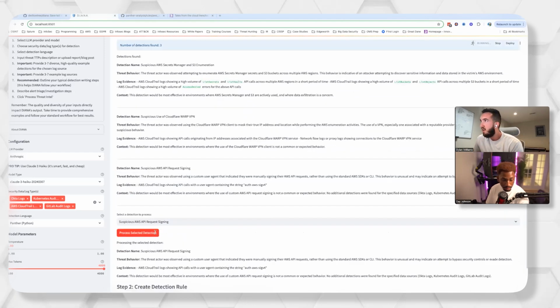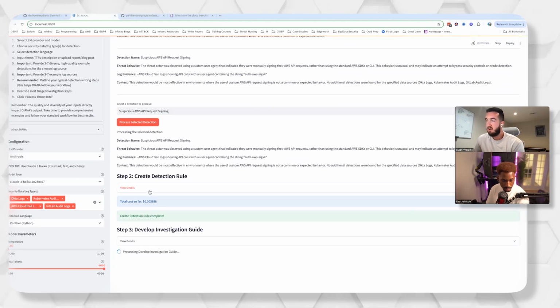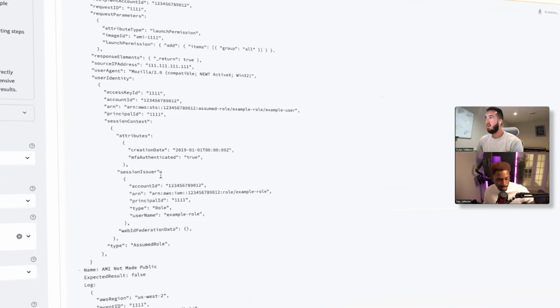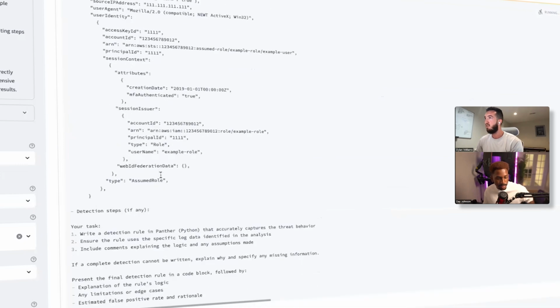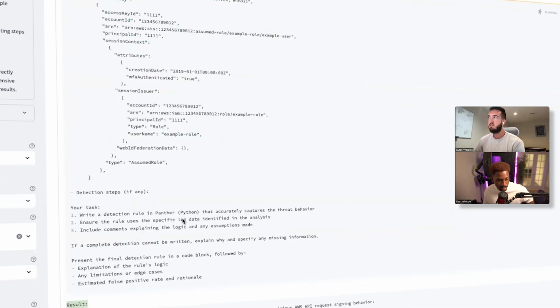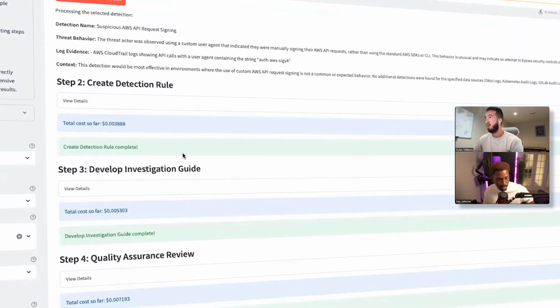And so you'll see under each step, I put these boxes, view details, in here. These are the actual prompts that are going out to the model. So you can see in here, look, as a detection engineer specializing in Panther, create a rule based on the following. That'll be what's sent out to the model, and then we'll see the result. This is what comes back from the model. So this is great, you can just see what's going on to understand. It also helps with debugging or troubleshooting for me too.